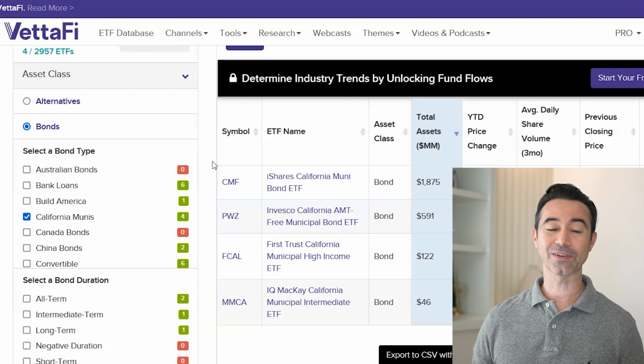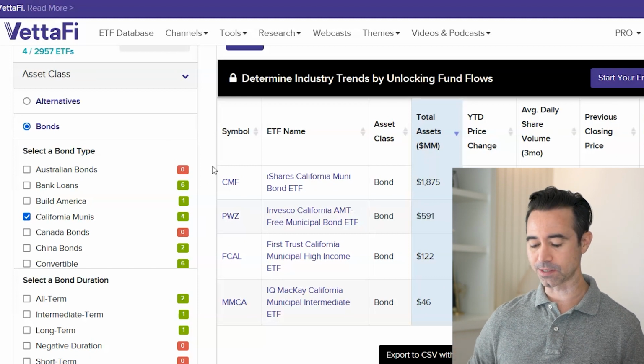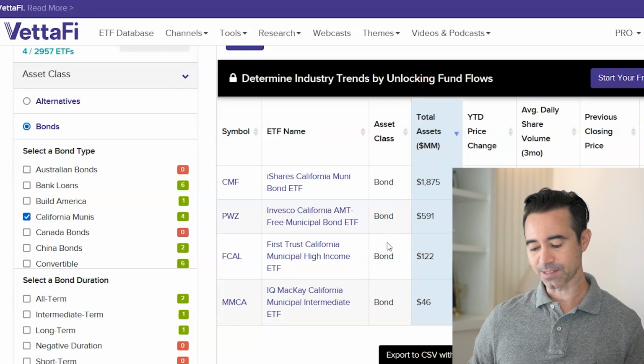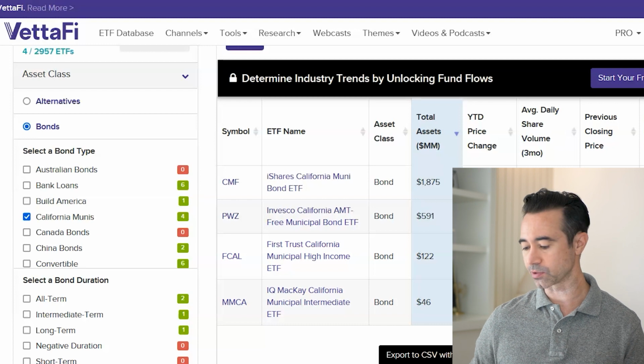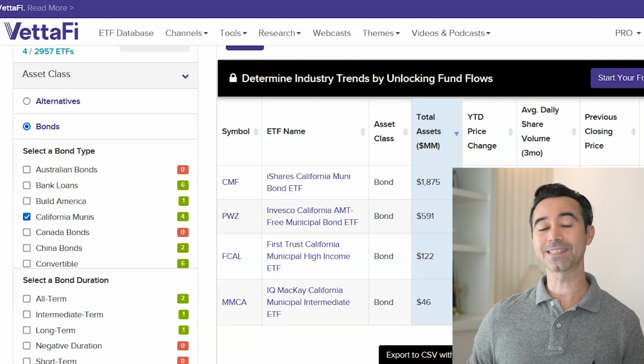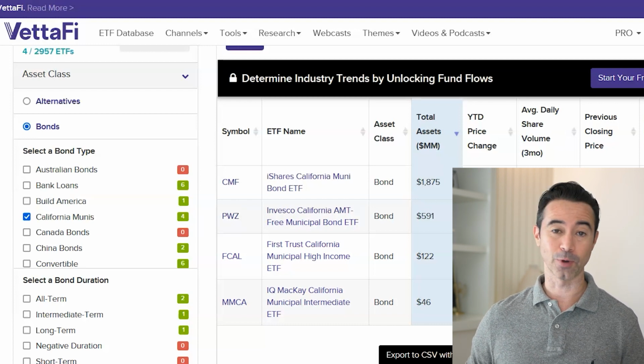So on the right side here, we can see the different California Muni Bond funds. So there's CMF, PWZ, FCAL, MMCI. It tells you the different assets. Of course, it's bonds, total assets, year-to-date change, different price returns and things like that. So you can see some decent information in this website as well.